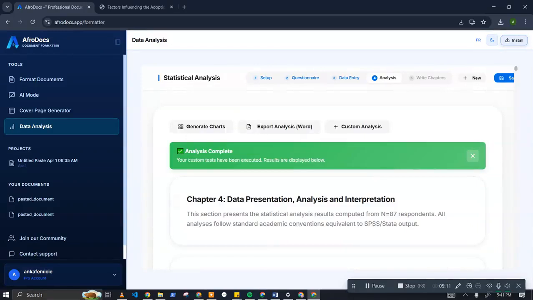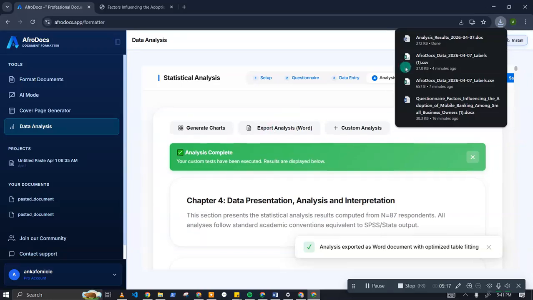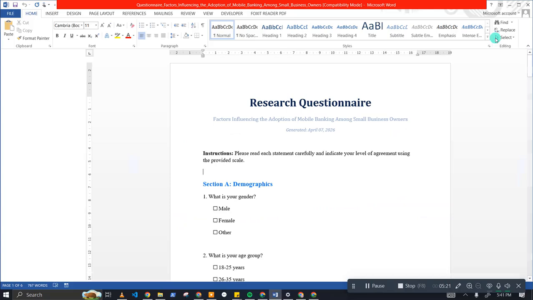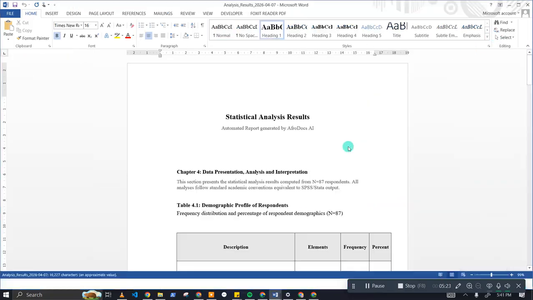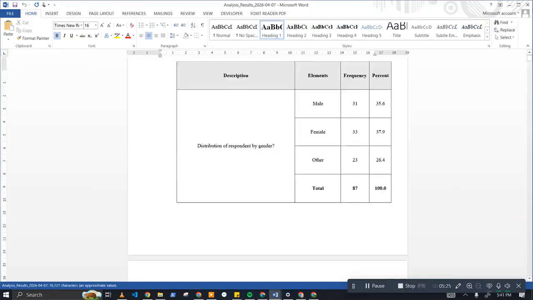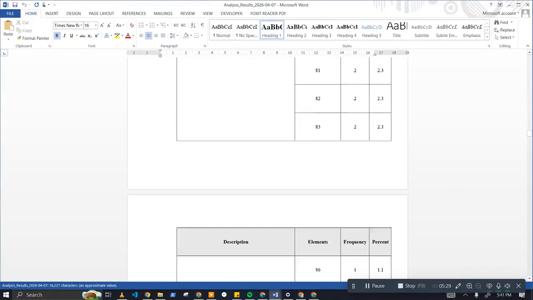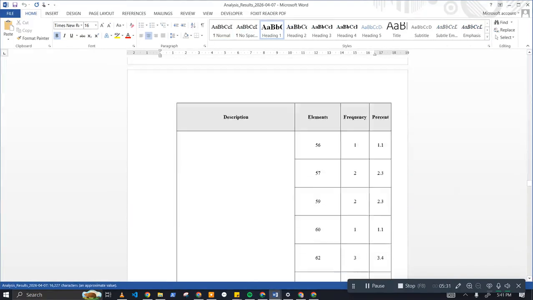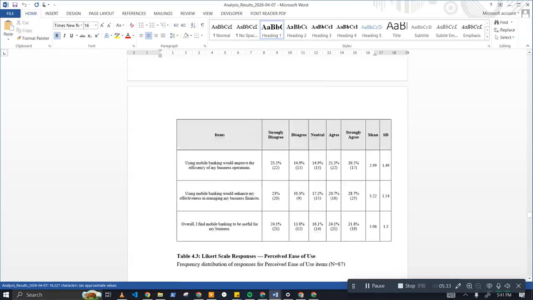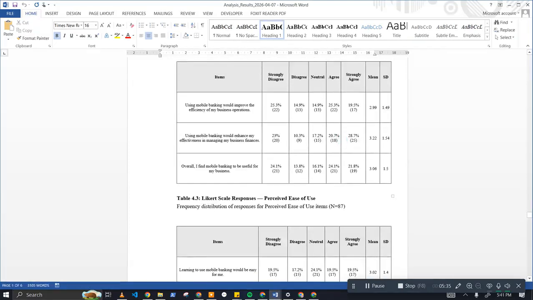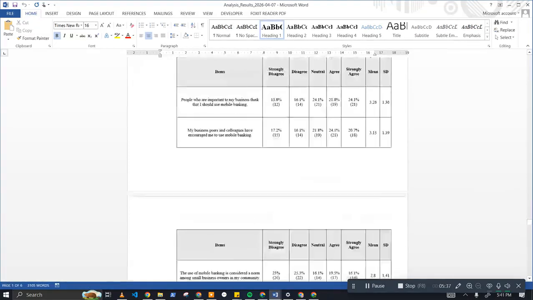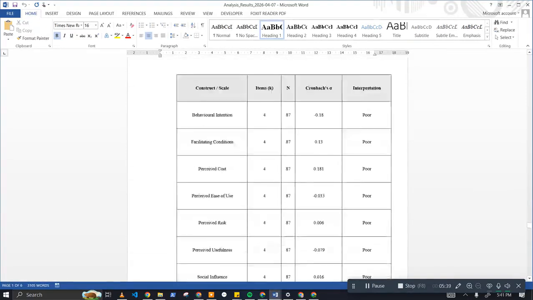And now we can go ahead and export this file as a Word document. So let me just come here and click on export. And there we have the file as a Word document. Let me just open that up. So here we have our analysis. You have the tables here. You can always go ahead and adjust these tables, right? Because the tables might look either too big or too small. You can always adjust them as you need.